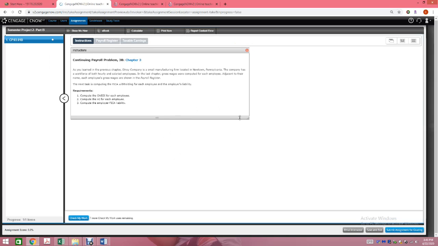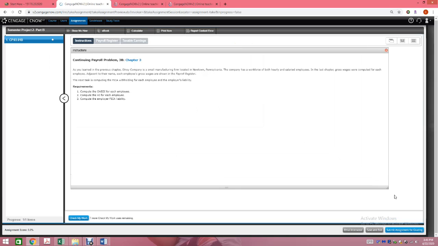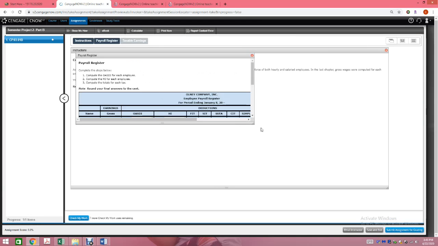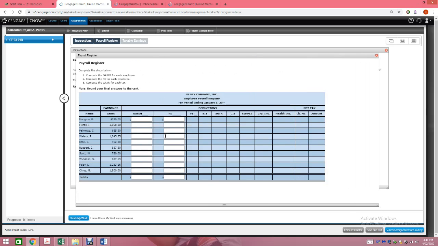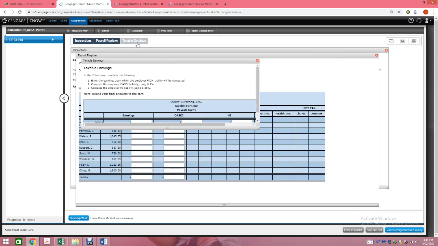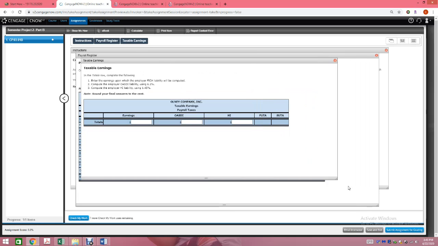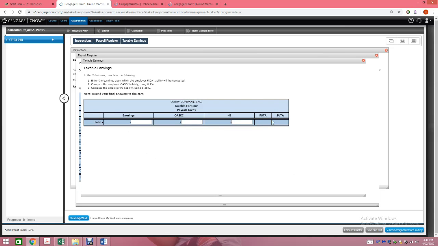And then for part B, once again, you'll have instructions, you'll have information provided, and then you have to fill out specific information that they're requesting. Here you go. So you have to basically fill in the blanks of whatever the requirement is. You have 7 check my works to complete this. Part B, this is semester project 2, part B, is worth 20 points. So you have 5 sections. Each section is worth 20 points.